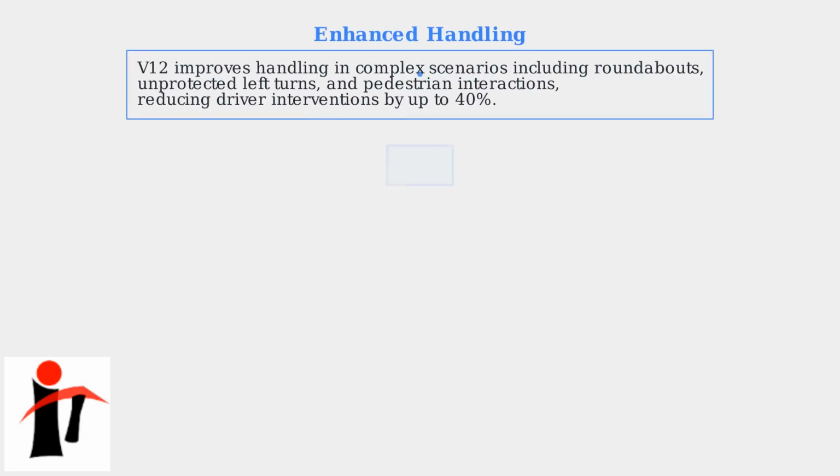The V12 update significantly improves handling in complex driving scenarios. This includes smoother navigation through roundabouts, safer unprotected left turns, and better responses to pedestrian interactions. These enhancements reduce the need for driver interventions by up to 40% compared to previous versions.